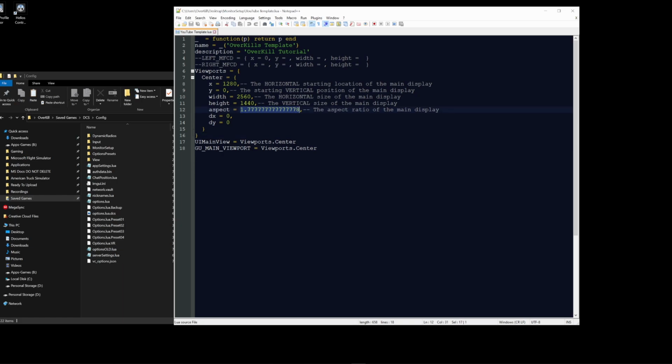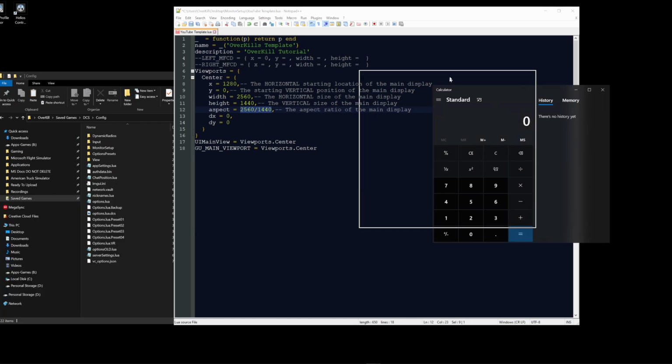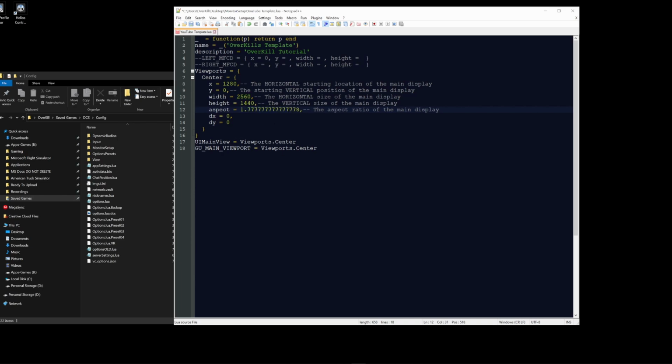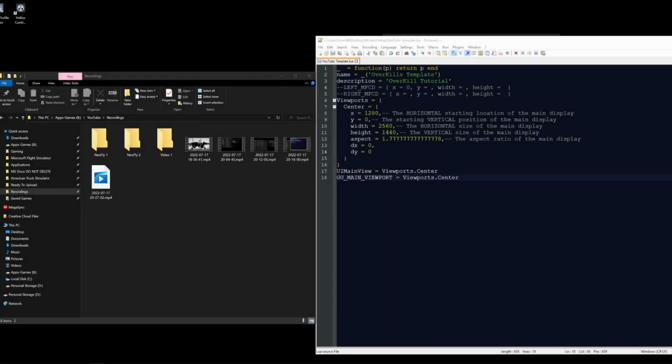So you can do one of two things here. You can type 2560 divided by 1440, and that will work. That is one way that you can enter it in. If you want to be very precise, what you can do is take your calculator, and this works for any display, and we can type 2560 divided by 1440. There is your aspect ratio. Control C, copy that in, and you have your aspect now set. All right, so now we are ready to start configuring our script.